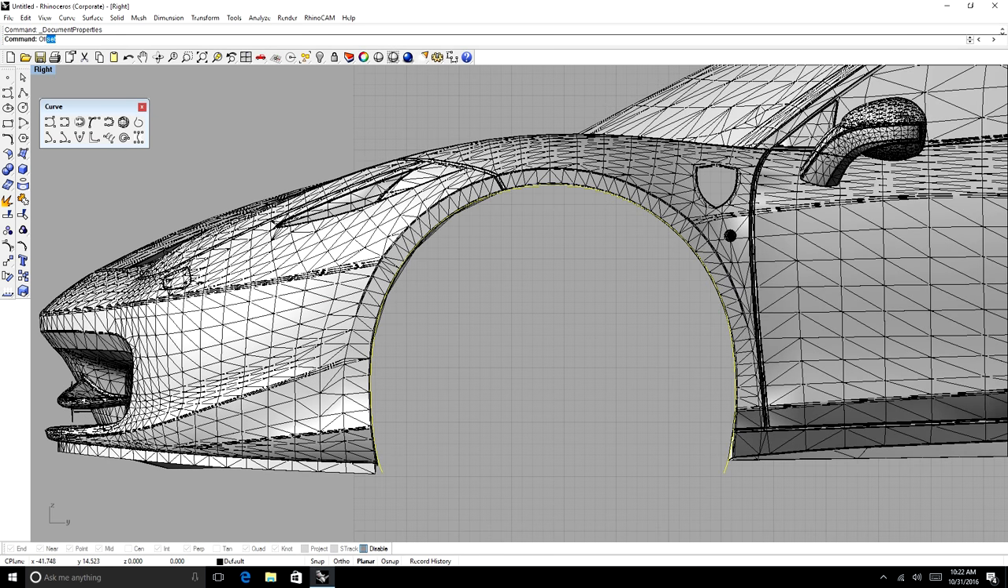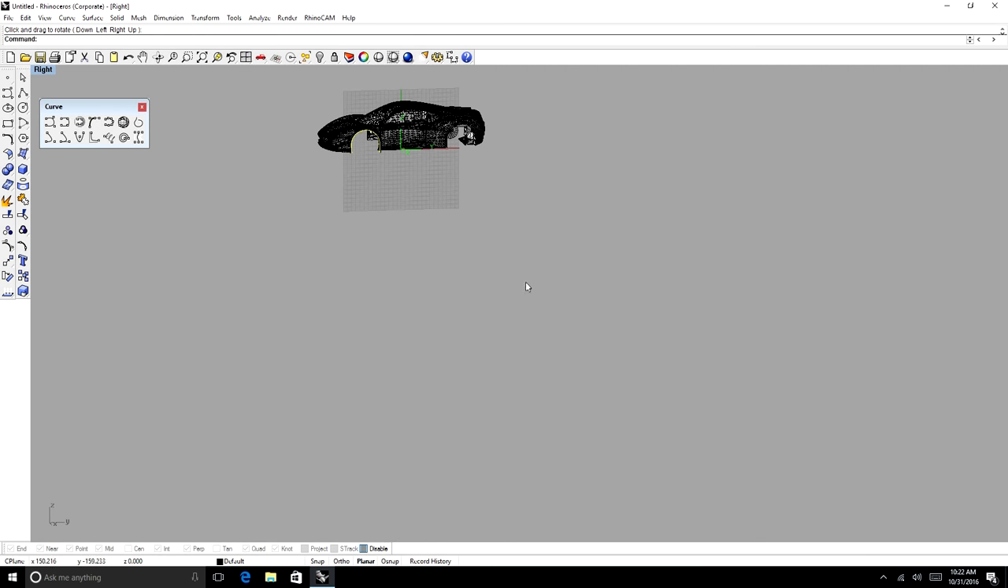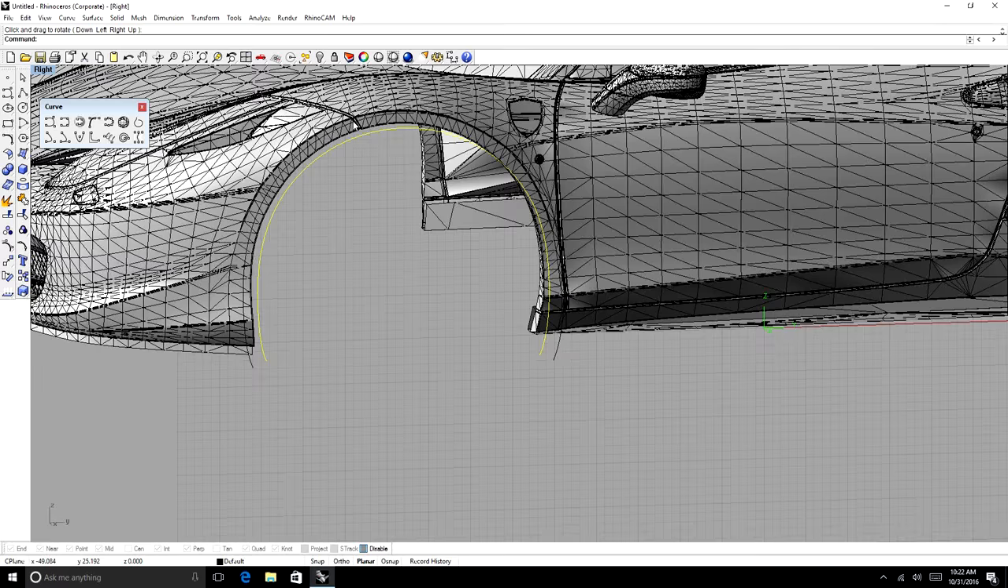Alright, so let's offset our wheel well that we drew. Yeah, 1.75 is a good number. So as you can see, it just doesn't end.